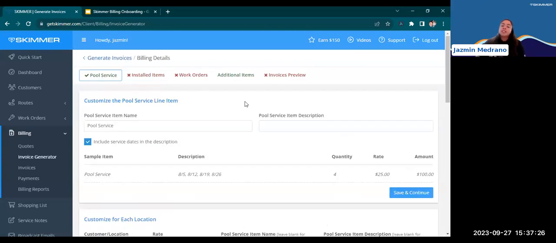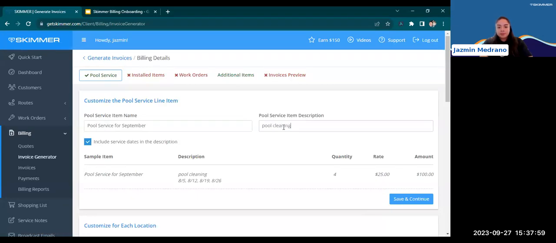And the first tab that we see is our pool service tab. So it's going to ask to customize the pool service line item. So if I want to change this up, let's say pool service for September. We see my sample line items start to change, and this is just examples. This is just showing us how our invoice is going to look. And if I wanted to enter a service item description, I could enter it here. And that changes that there, okay?